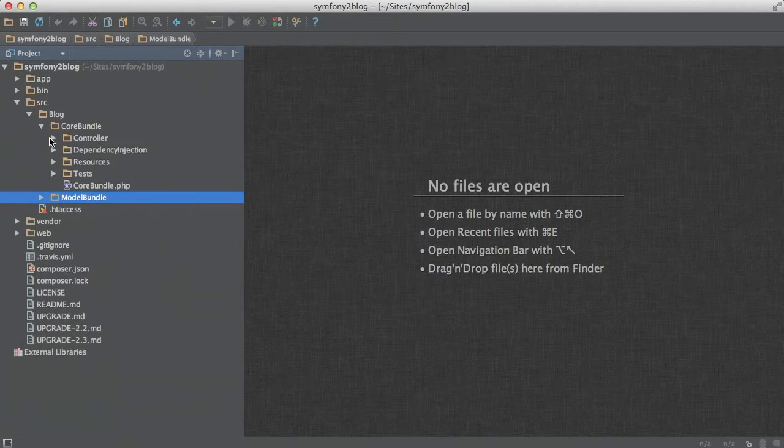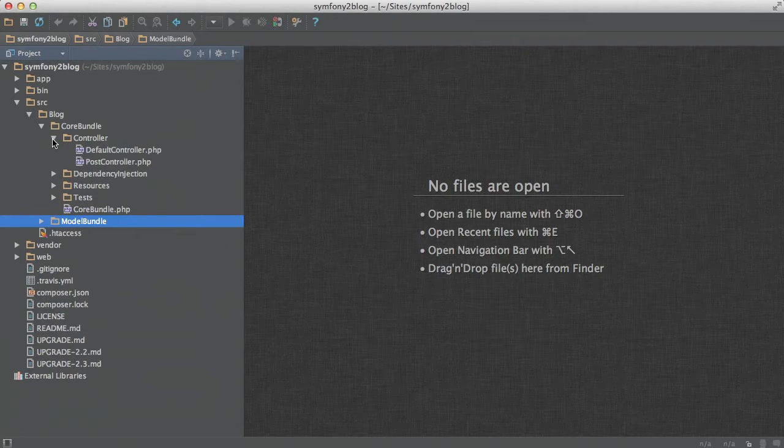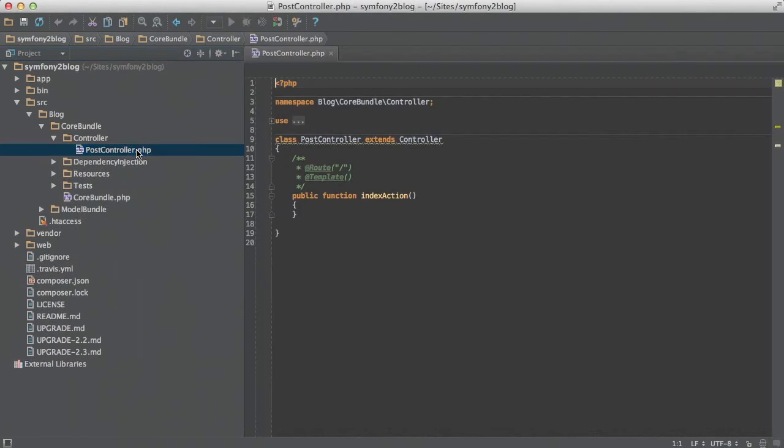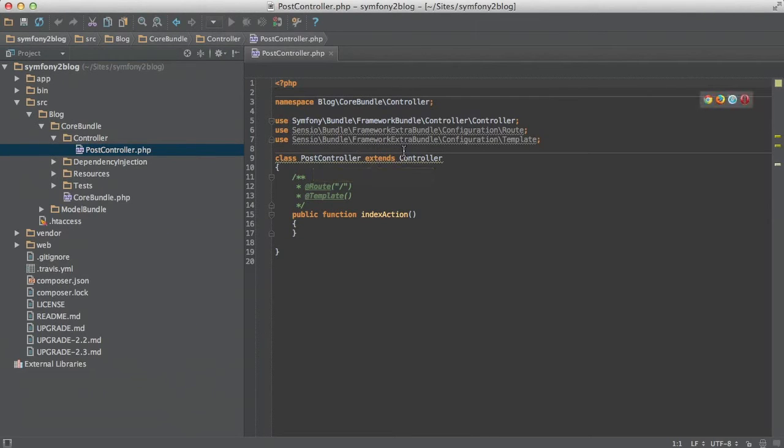We enter in core bundle, and inside controller we have two. The one we have just created, post controller, and the one generated by the application by default. We don't want this one, so I'll delete it. We open post controller, and we see here the code generated by Symfony 2.